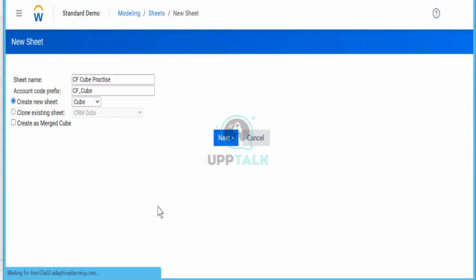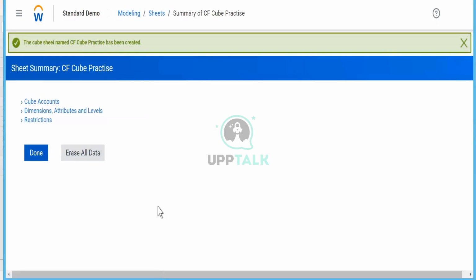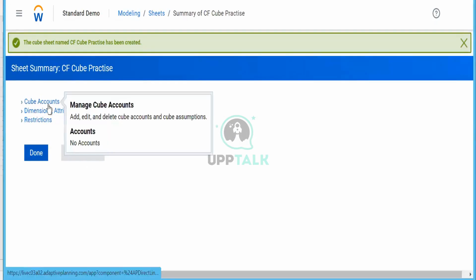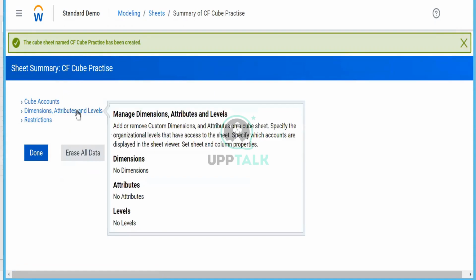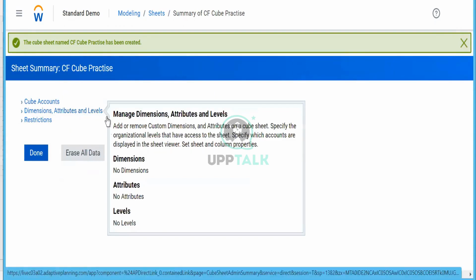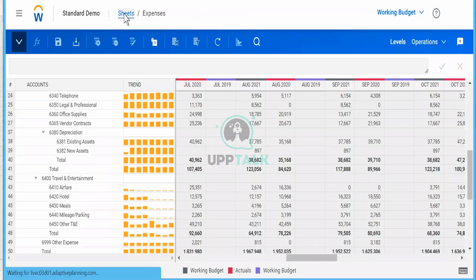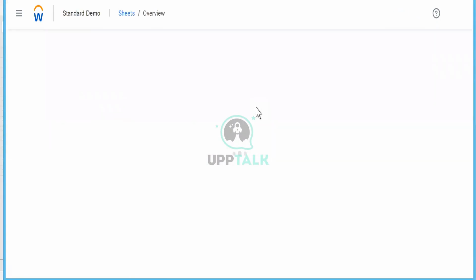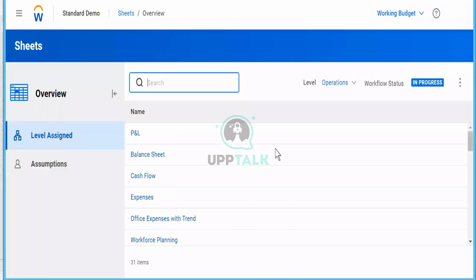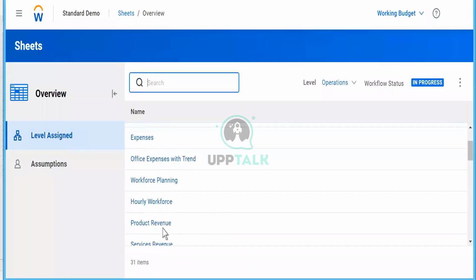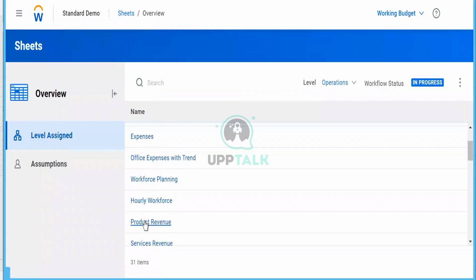Now you will see the model will ask you for two things. One is your cube accounts creation and the second is your dimension attributes and levels. First, try to understand what should be there. Let's see how a cube sheet looks like. Similarly, you will build it. I think the cube sheet was product revenue. We will open the product revenue sheet.